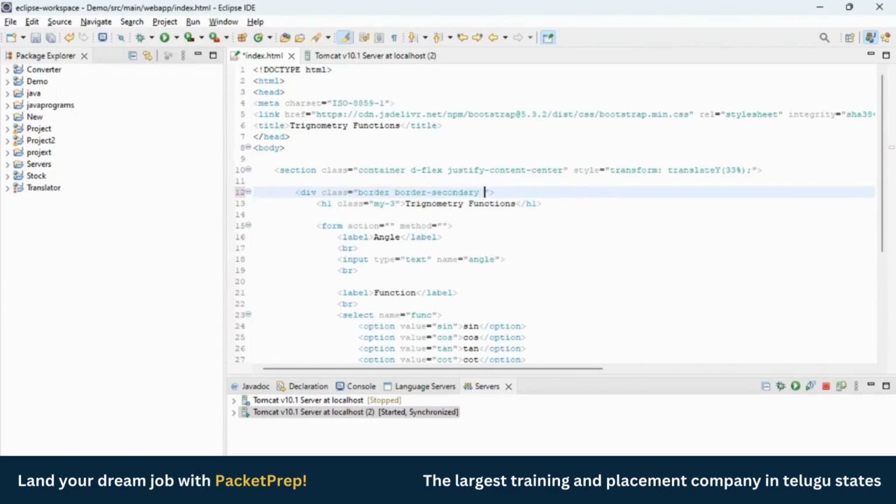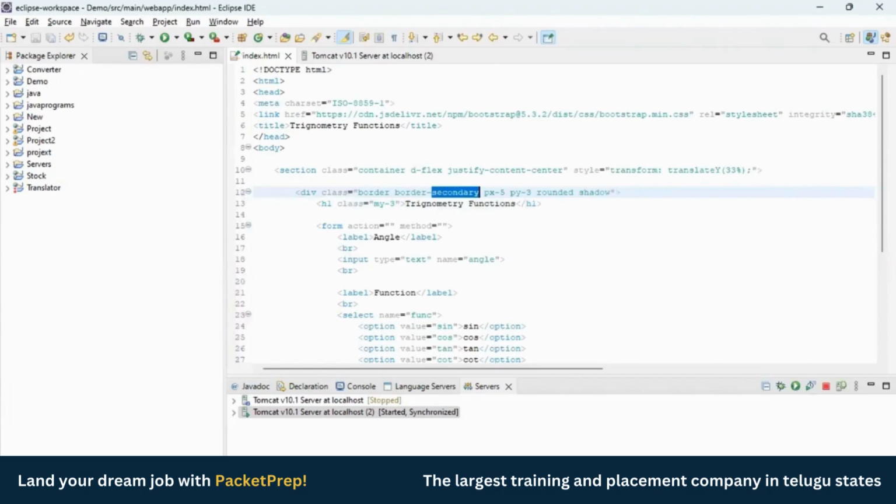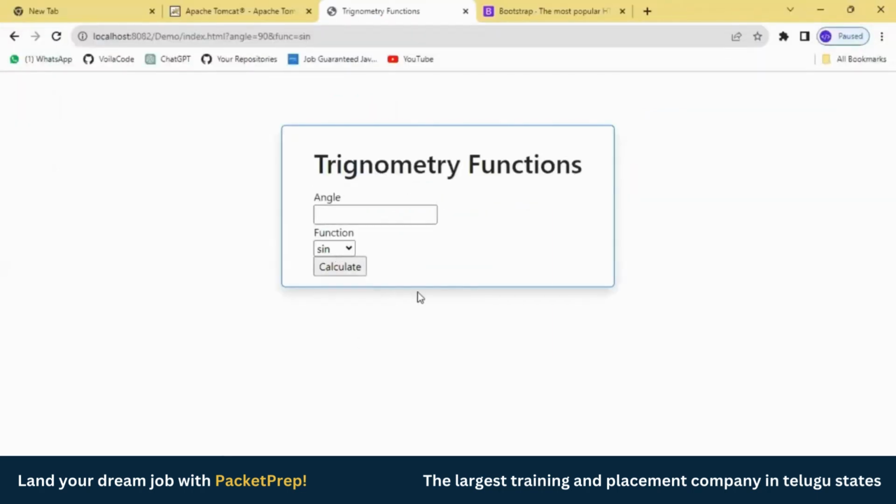And inside my box, I need some padding. So px5 I'll give, and maybe on y-axis I'll give 3, and just make it rounded, and I'll give it a shadow. Let us check now. Yeah, it's added now. So instead of secondary, let me try primary. I want a blue color border. So yeah, that is applied now. Now this is rounded and all, and shadow is also generated.